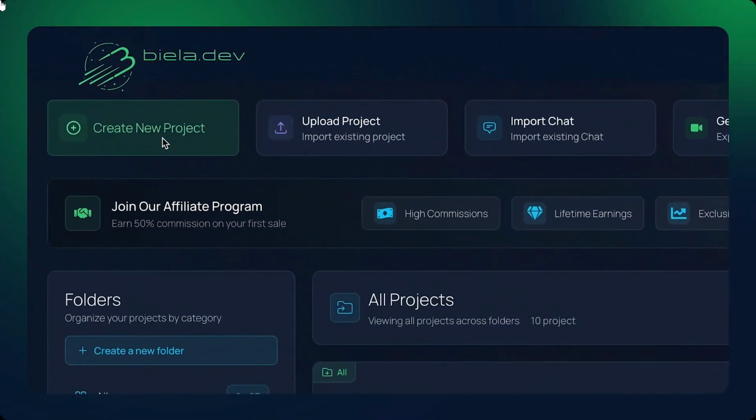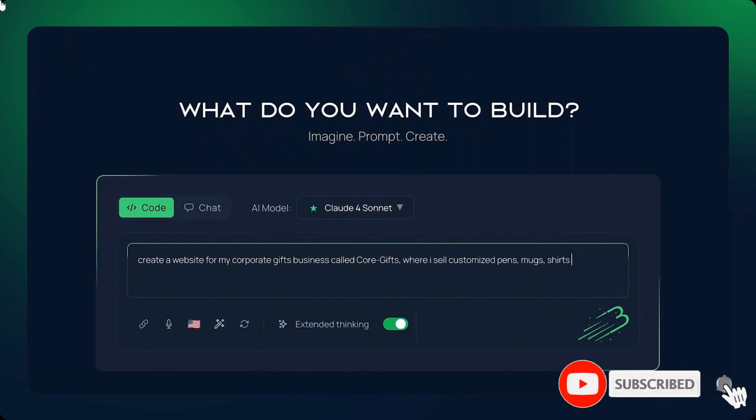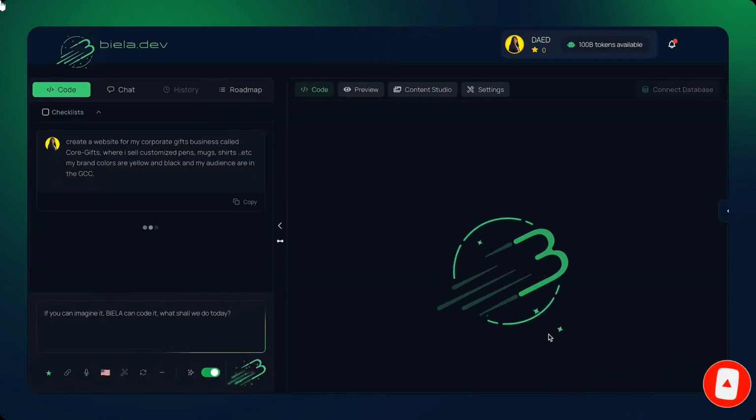Struggling to turn your killer idea into a professional website or app without the coding headache? What if you could just describe it with a simple prompt and your entire application would be live?